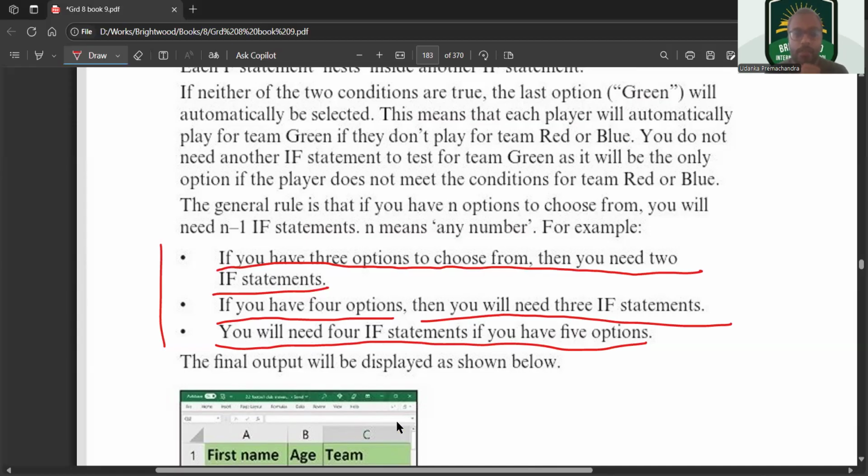Write down quickly. If you have three options to choose from, you need two if statements. If there are four options, you have to take three if statements. If they are having four if statements, they are having five options. Like that, you can take. Just write down all the nine parts.